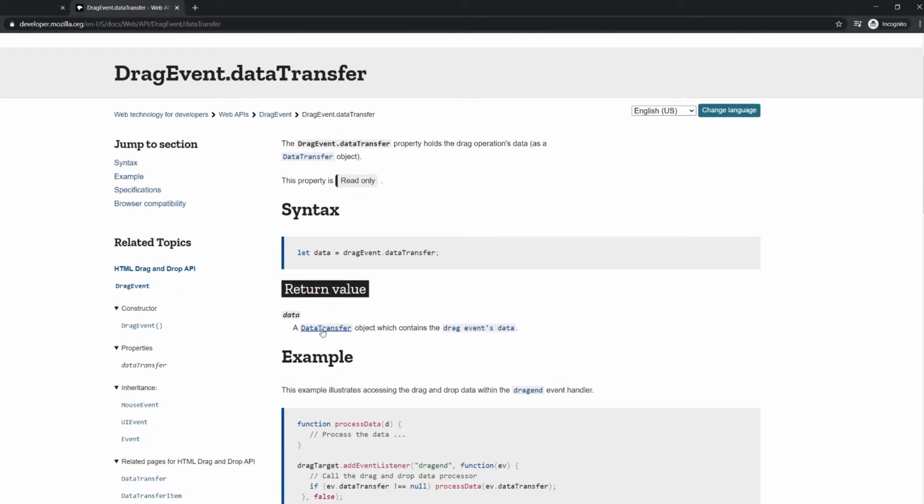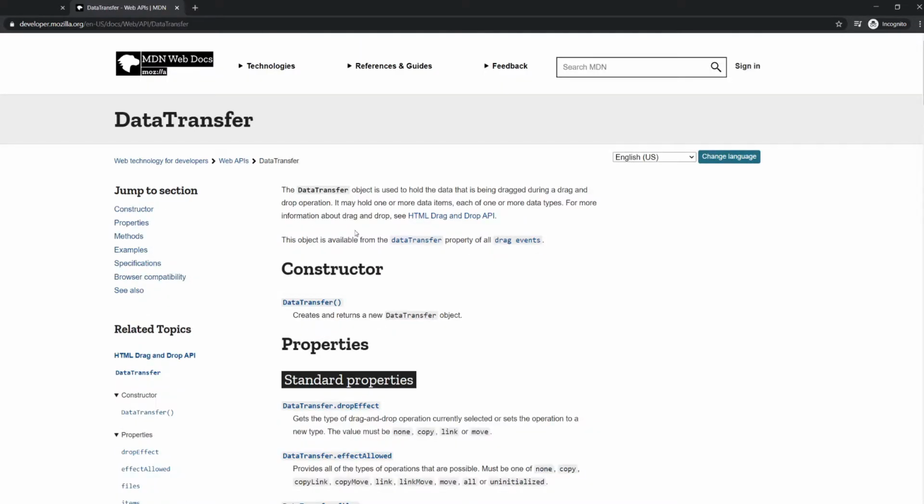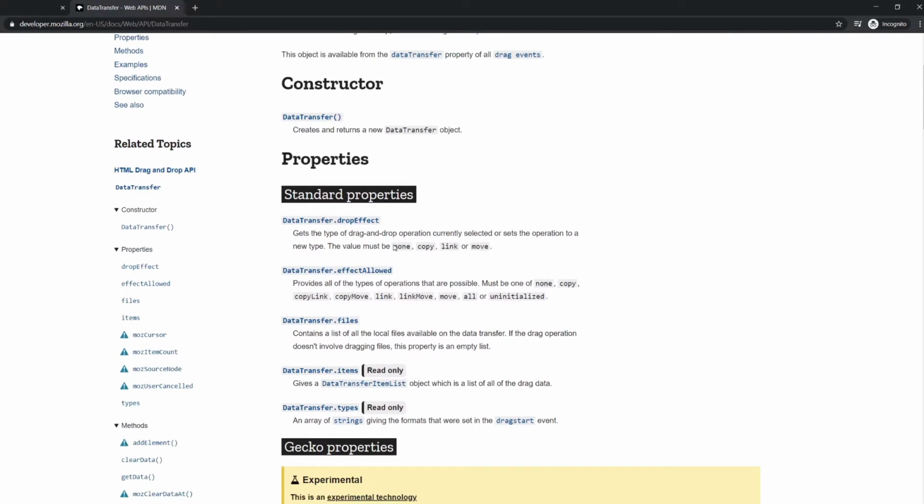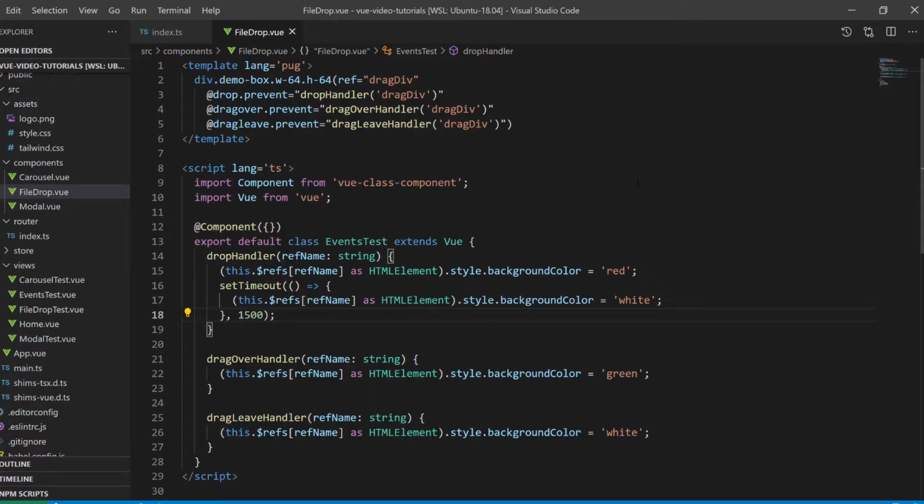If we click into the data transfer object documentation, we see that it has a lot of interesting properties. For us, the most obvious one is data transfer dot files. As it says here, it contains all of the local files, meaning the files on the computer, available on the data transfer. So when you drag and drop a file from your computer onto the browser, you can access those files by calling event.dataTransfer.files.